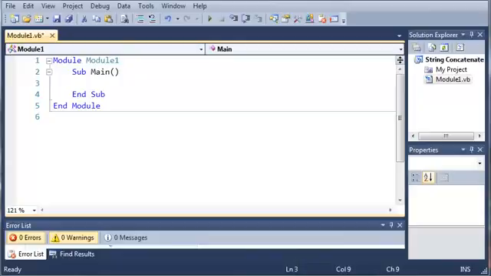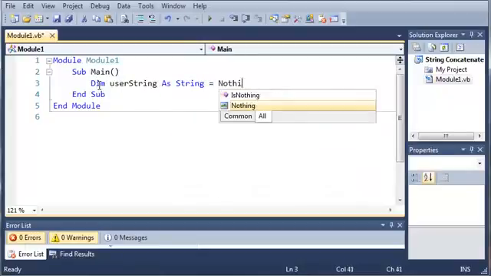In this tutorial we're going to be taking a look at substrings. Basically, a substring is extracting part of a string, a certain amount of characters from a string. So let's go ahead and get started and make a little demo for this. So here's our main sub. What we're going to do is create a variable. We'll make this userString as string, and we'll set it equal to nothing.